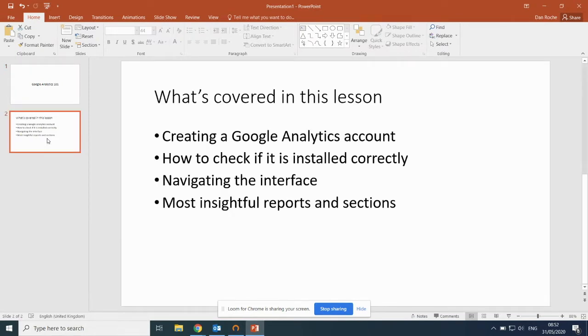Today we'll be covering quite a bit. So we'll first start off with how you create a Google Analytics account. Then we'll move on to how to check that it's installed correctly and some of the common errors that people make when installing the Google Analytics code. Then we'll move on and look at how you navigate around the Google Analytics interface. And then I think probably the most insightful part is deep diving into what you can actually get from the Google Analytics platform and what data you can extract to use to improve your business.